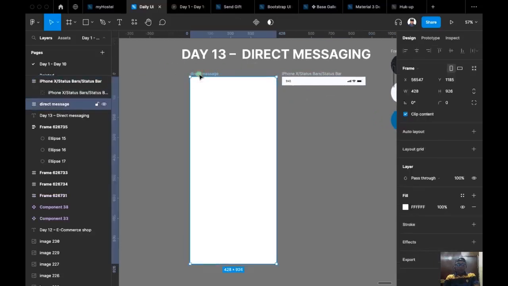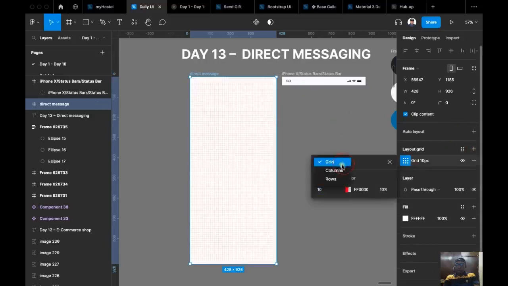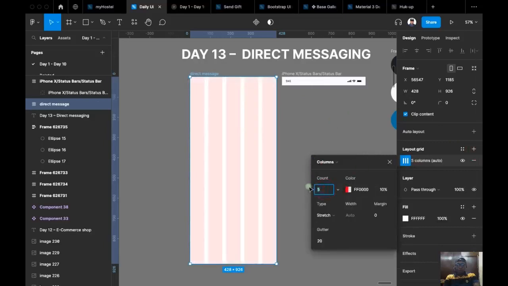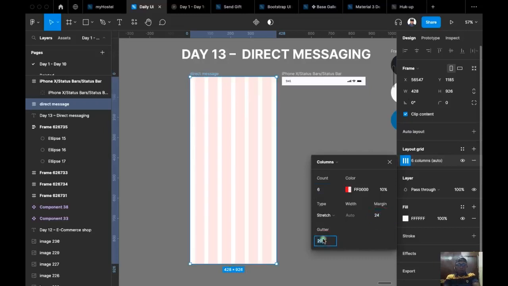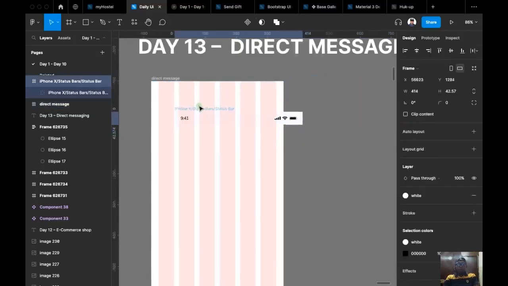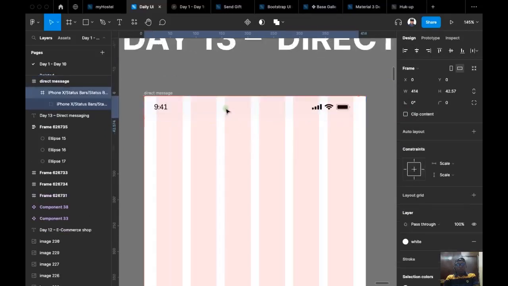So I want to add a layout to this frame. So I'm going to go to layout grid and change it to column. Make it 6 count, 24 margin and 16 pixel gutter. So I'm going to move this network status bar to the screen. Now adjust it accordingly.